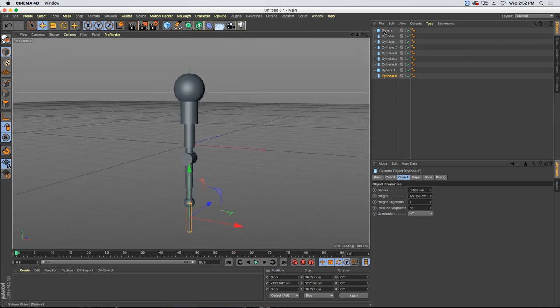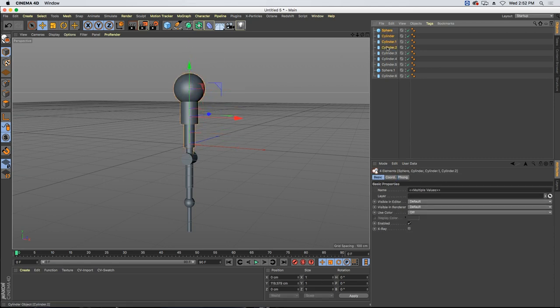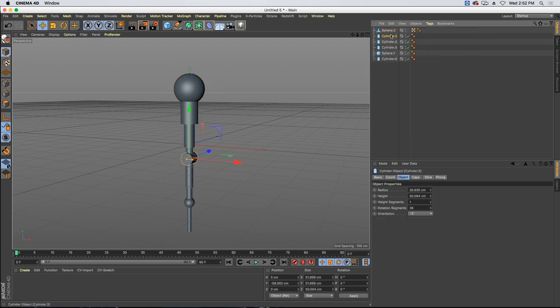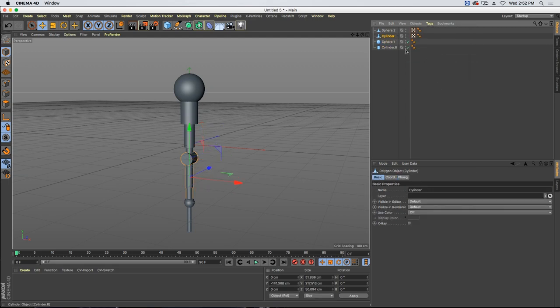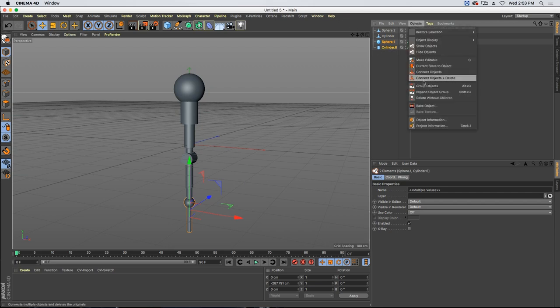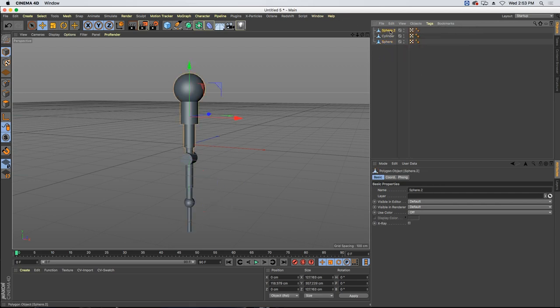Now, we got to make these editable, but we have to think about how these segments work. So we want this top part to be one. So I'm just going to select that top part, connect objects, and delete. And then I'm going to create this second segment, connect objects, and delete. And lastly, this one, connect objects, and delete. So now I have three different segments.